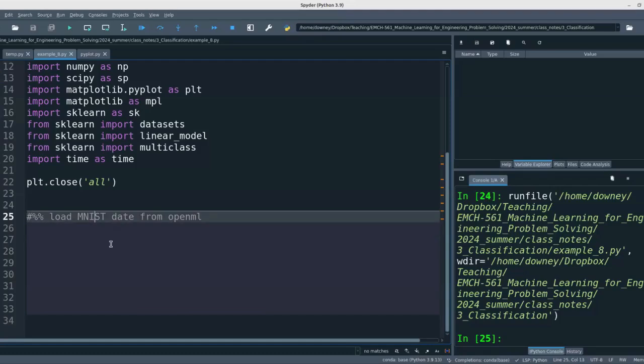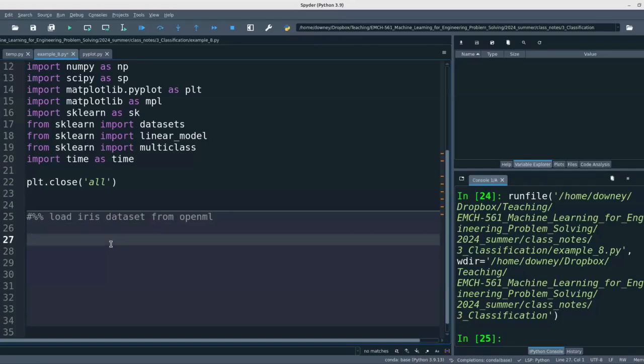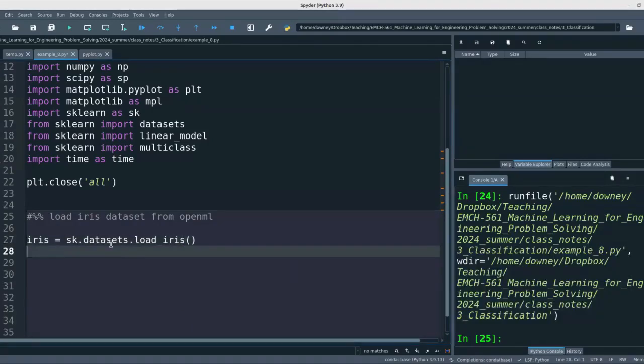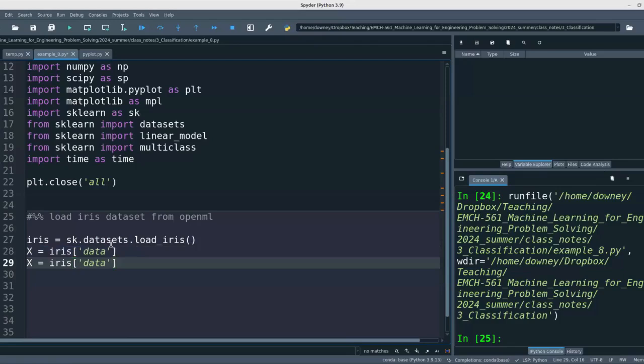Load the iris data set. Iris is equal to sk.datasets.load_iris, open and close brackets. We're going to extract this as just X is equal to iris.data. I use a capital Y. Y is equal to iris.target. And y_names is equal to iris.target_names.